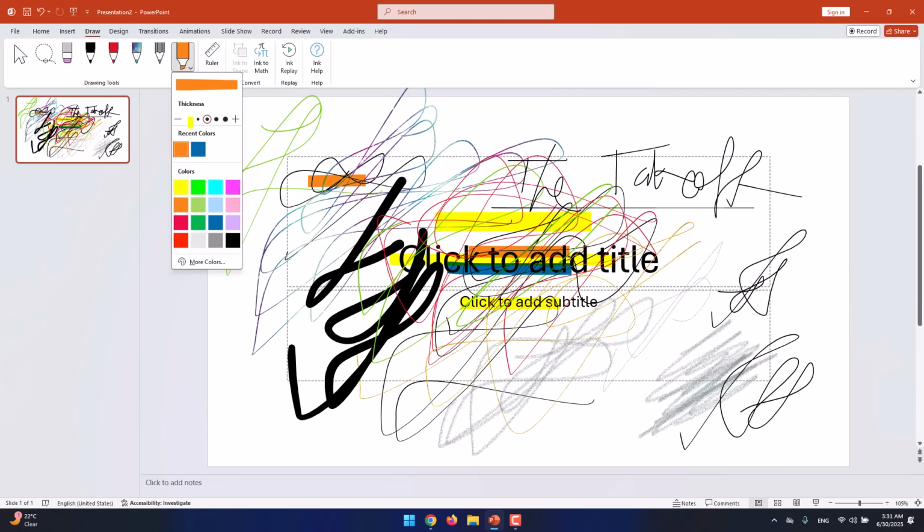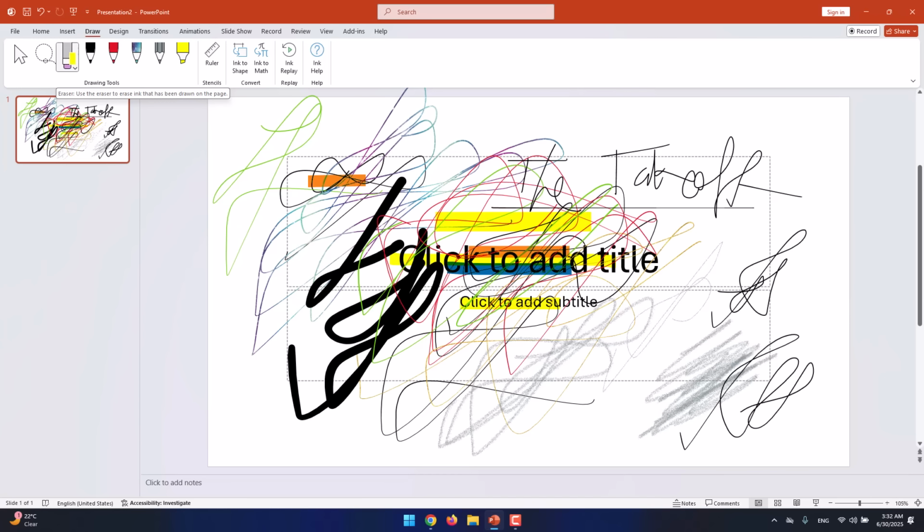So let me start with eraser. Eraser, again, as you see, has a couple settings. It has point eraser, segment eraser, and stroke eraser. So these are the types of the eraser tool that we can use. And by clicking and drawing, as you see, the eraser will work just like this.